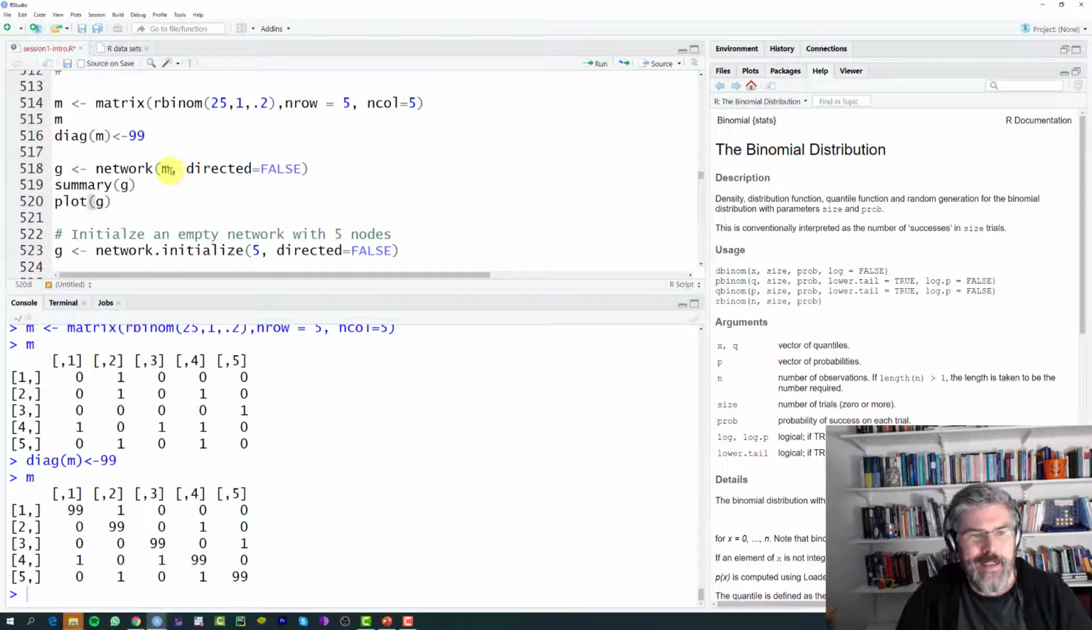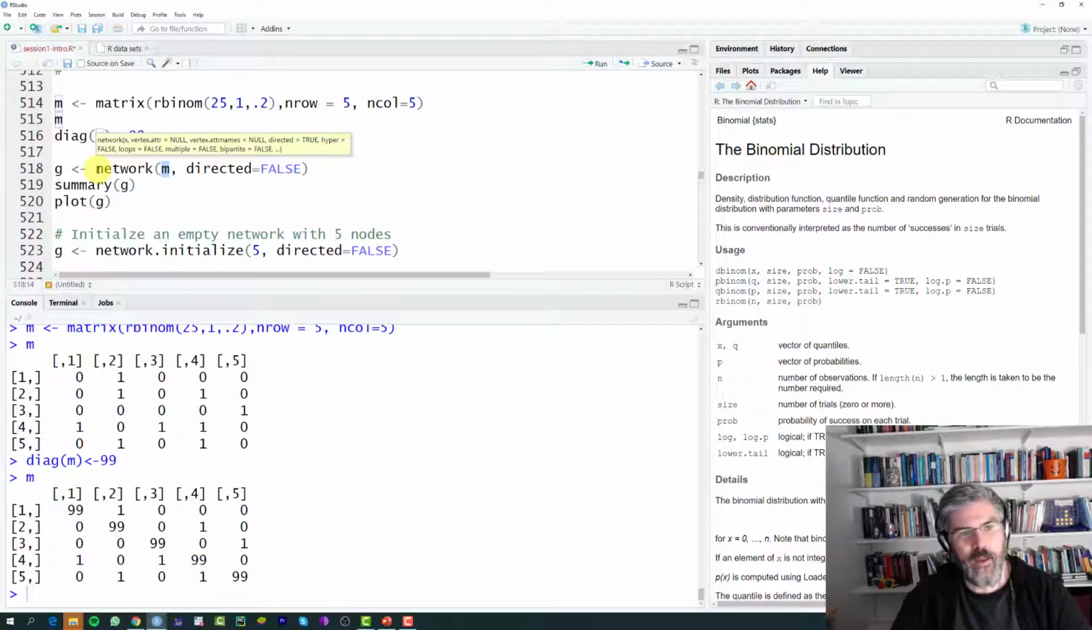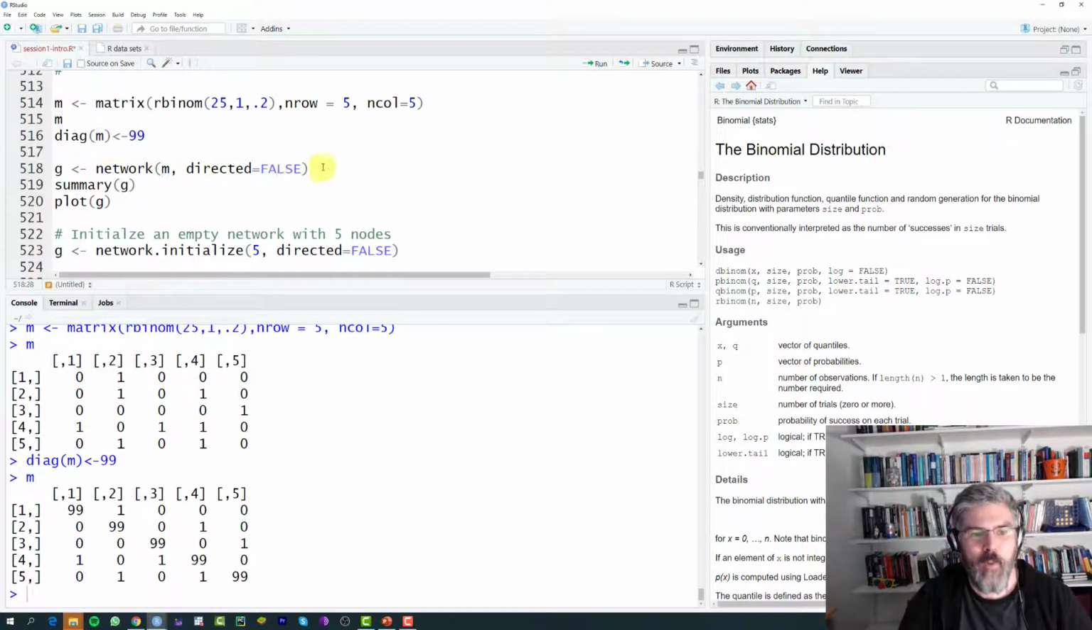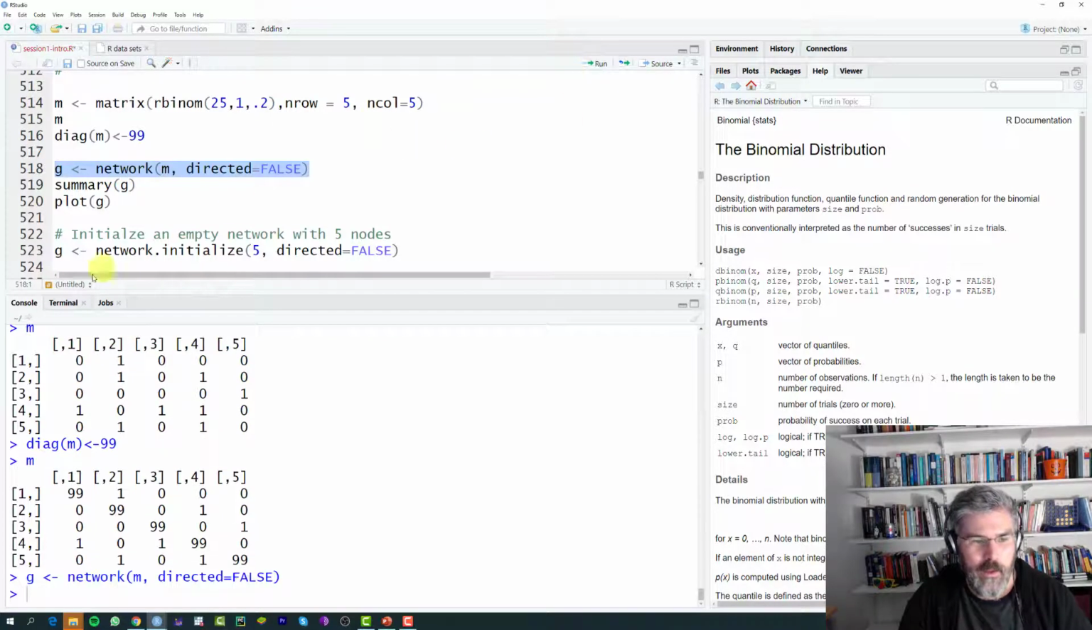Okay, so I now take this matrix M that I have, and I use the network command, network together with a matrix, and then I want it to turn that into an undirected network and save that in G. And the way it turns it into an undirected network, let's look it up, because you see the matrix is not symmetric. There's a 0 here and there's 1 here. So let's see what happens.